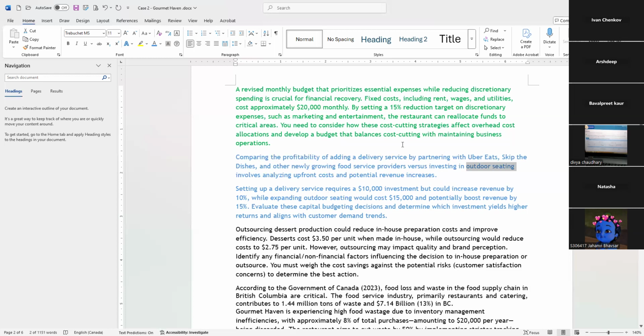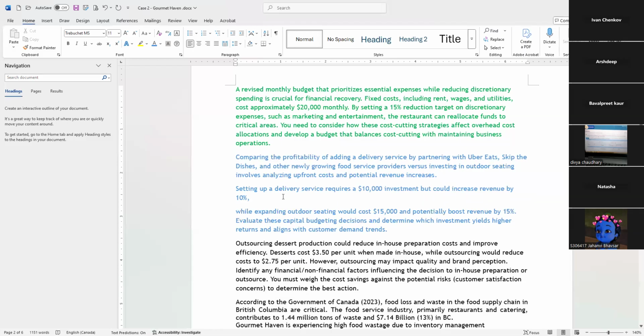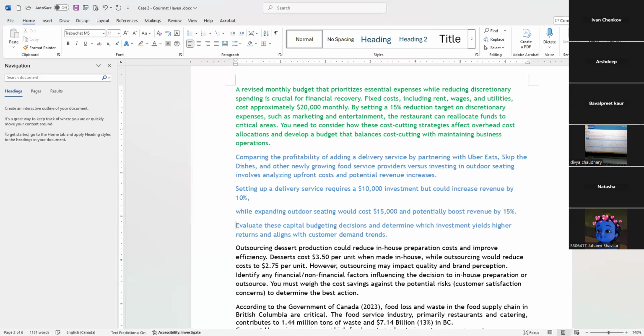To set up the deliveries, to go with option one, we have to spend a $10,000 investment, but we can increase the revenue by 10%. That's for option one. Well, if we're expanding for outdoor seating, we have to spend 15,000 with a potential boost on the revenue of 15%. What you have to do is evaluate those capital budgeting decisions and determine which investment yield is higher and aligns with the customer demand trends.